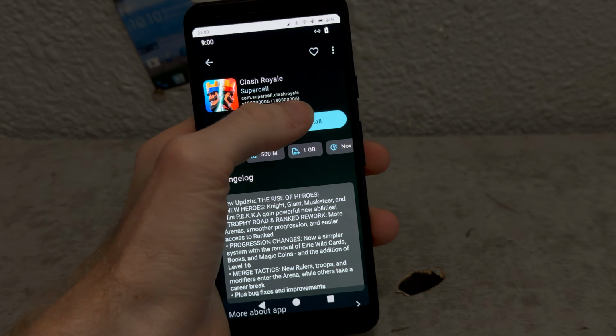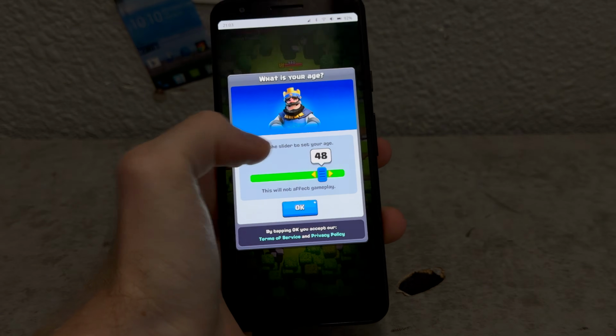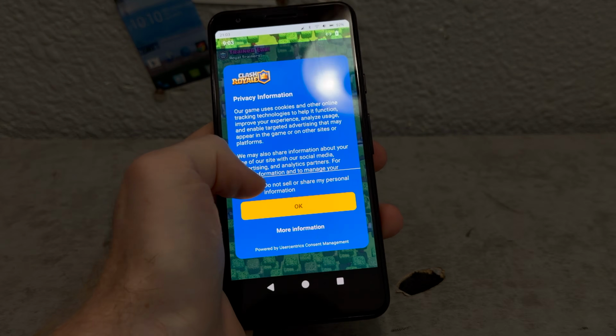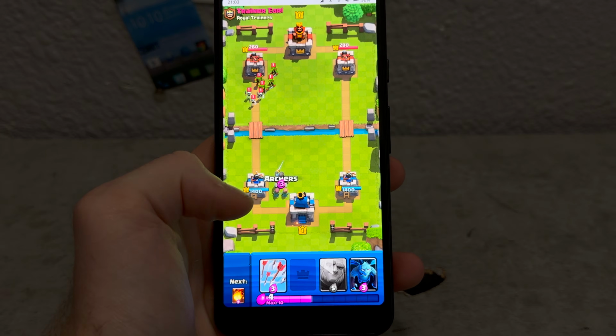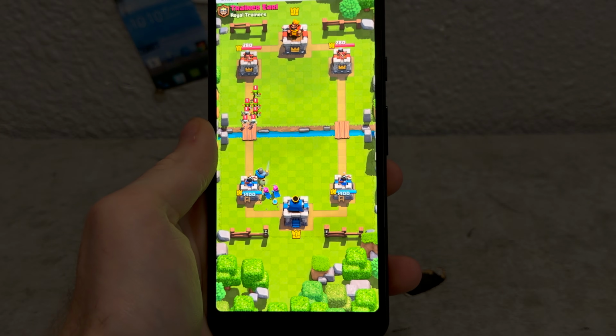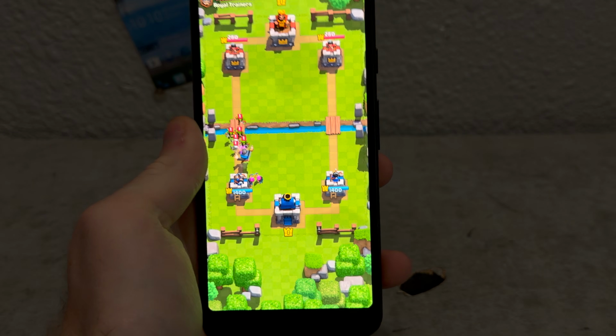Let's see if we can play a mobile game inside this. And yeah, we can play the game just fine. It's running really well, actually. With Android app support, this could actually be daily drivable. This is a huge bonus.